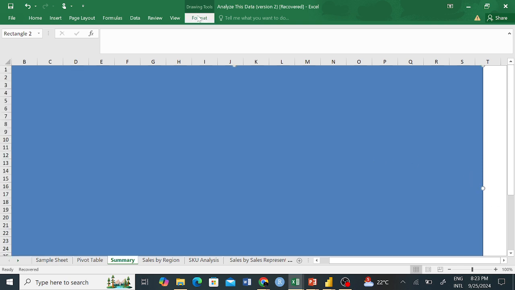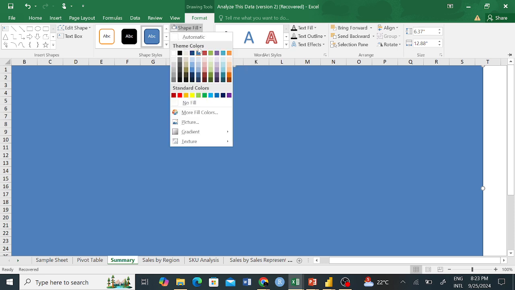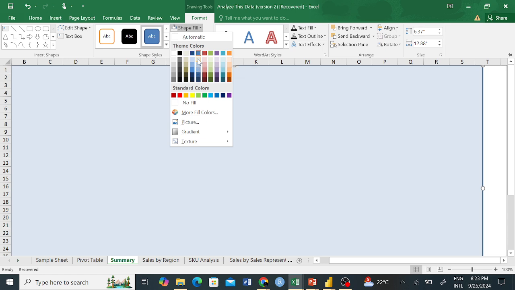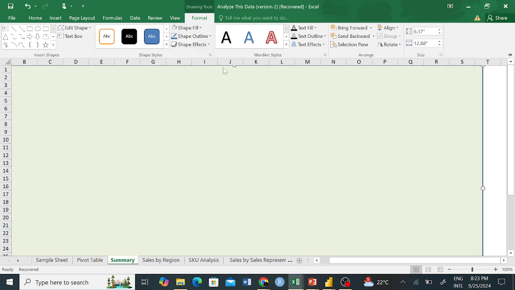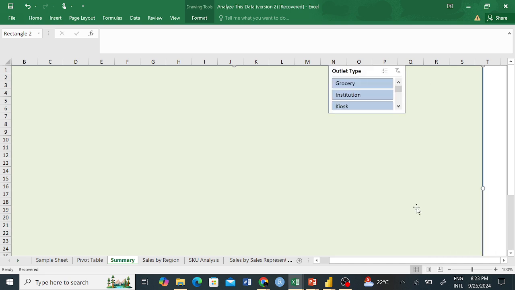So go back to format and say shape fill. You could have a different one, which one do you want? Maybe this one or this one, or even this. You may want that one. And then right click and say send backward.